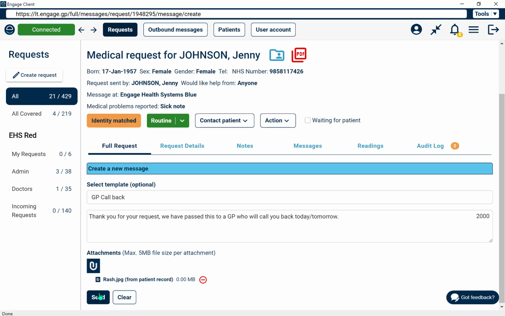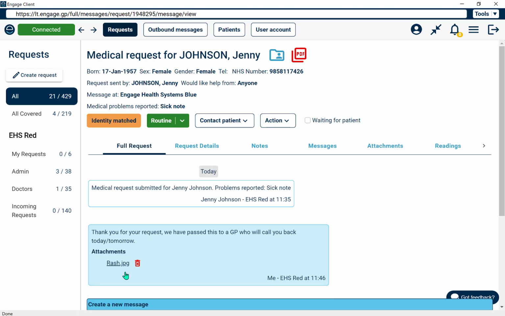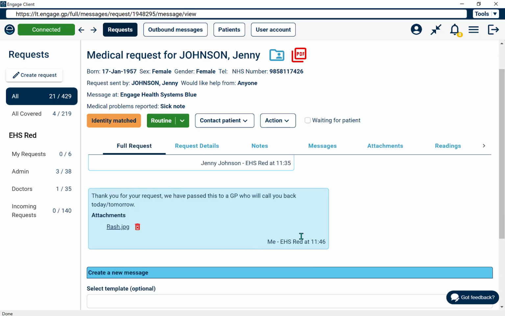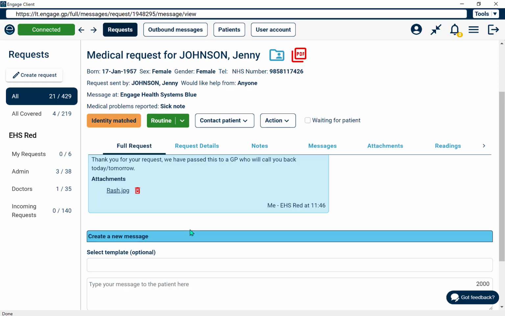And when I'm happy with that, I can click send and confirm that I'll be sending this message to the patient. So you can now see that message has been sent to the patient with that attachment, so they can go and view that and they can respond to that message as well. So that's our messaging feature.